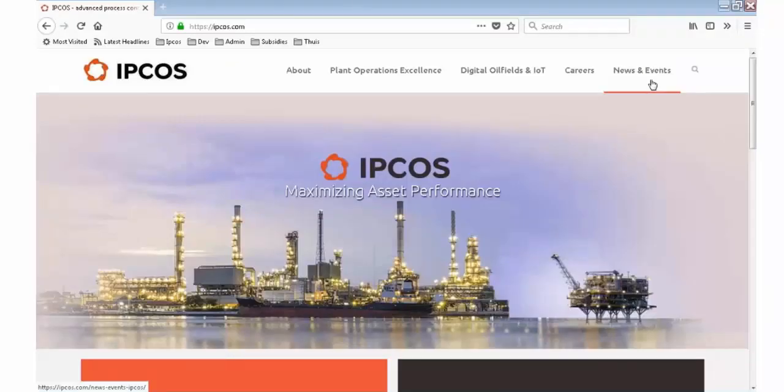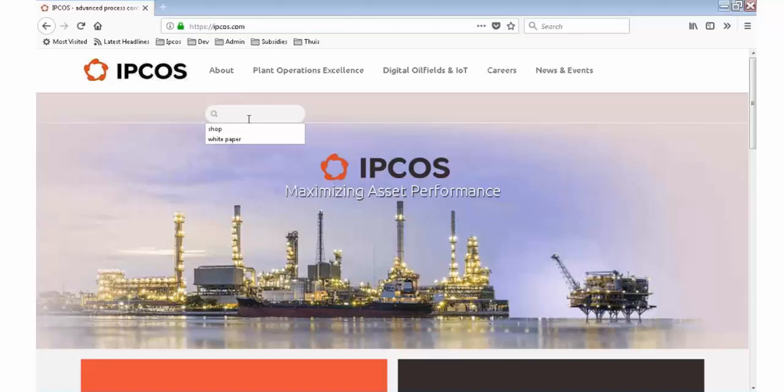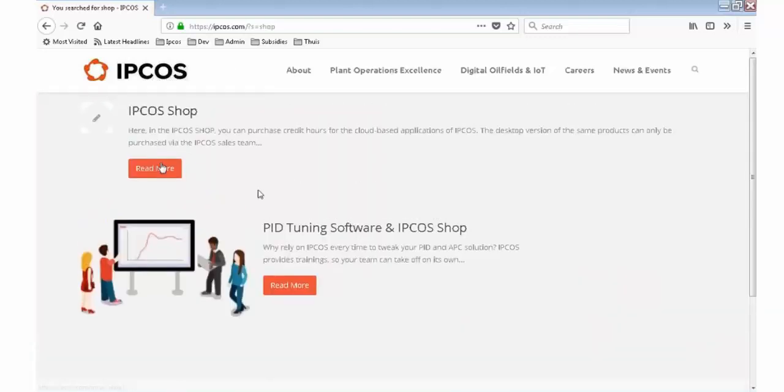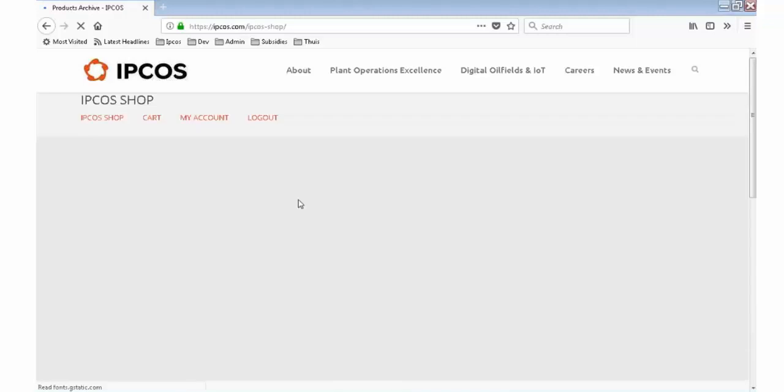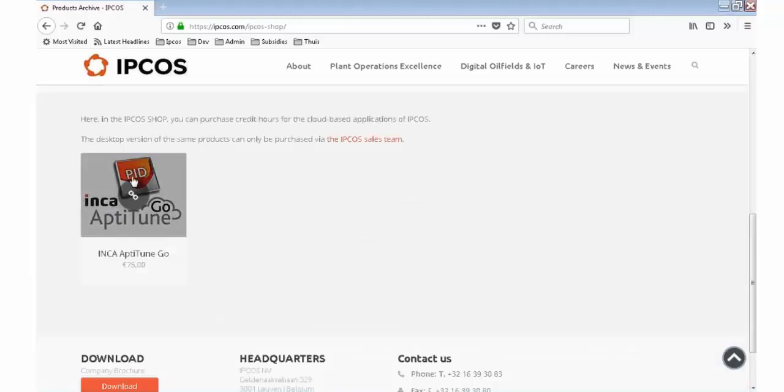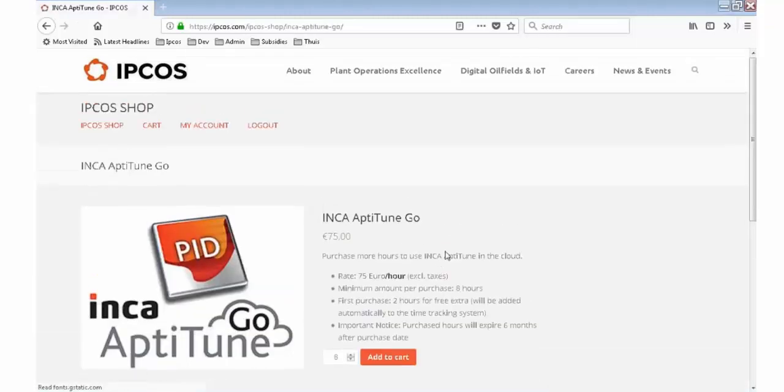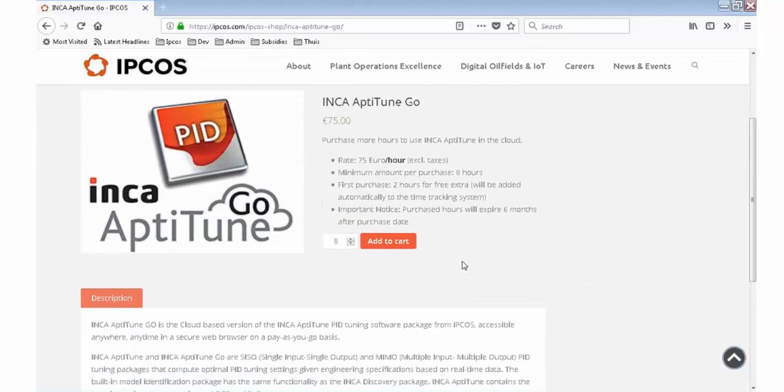where that is. The fastest way to get there, this is our homepage, is to search for shop. The first hit is the one that you need. If I go to the offering here, I can explain in a bit more detail what the offering is like exactly.